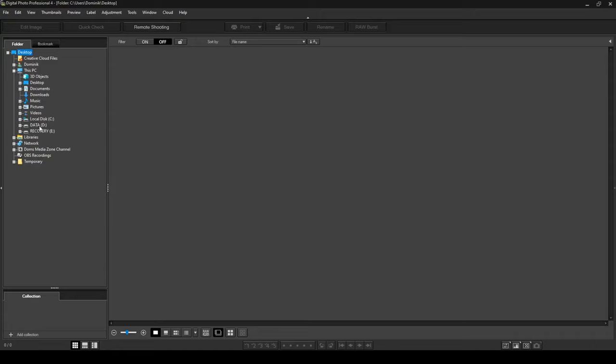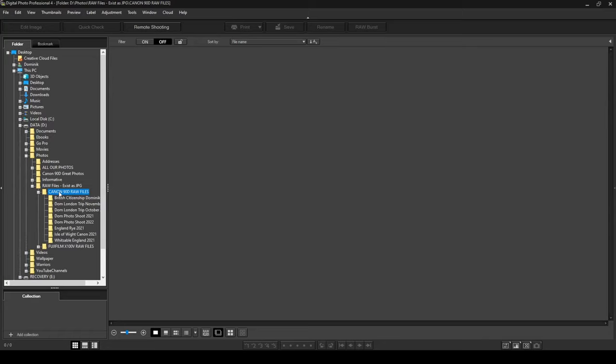So depending on where you store your photos, when you first download them from the camera, you most likely put them on one of your hard drives and then put them into some kind of folder. You'll be able to find your folders over here. So mine are usually on my D drive under the photos folder. And over here, I've got my RAW files, so I'm going to be working with the RAW files today. And let's select the Canon 90D RAW files folder. So if I expand this, you can see all my folders that I've taken recently on my Canon 90D.